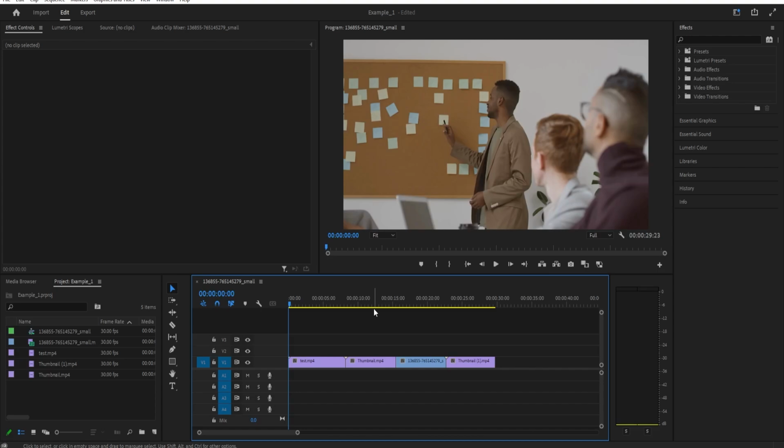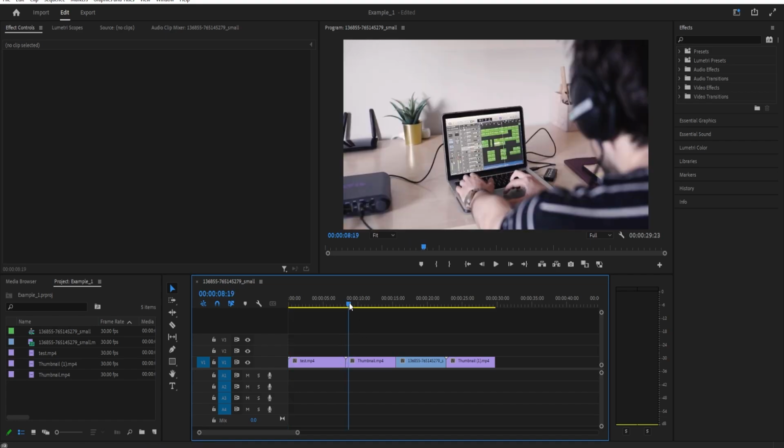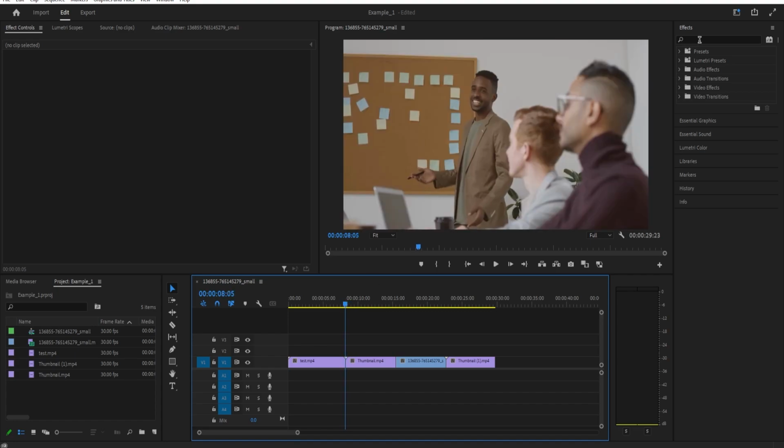I'm going to teach you how to do a shadow wipe transition. First, we need to add a dip to black transition to the videos that we want to put a shadow wipe transition. For example, I wanted to put it right here in the middle of this.